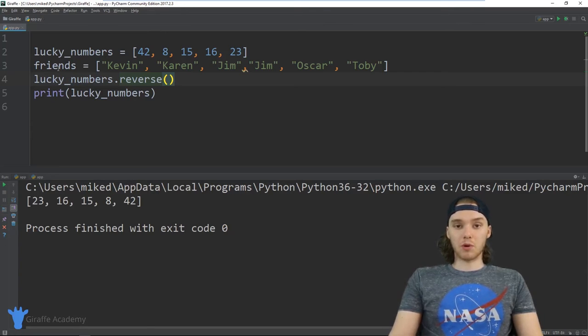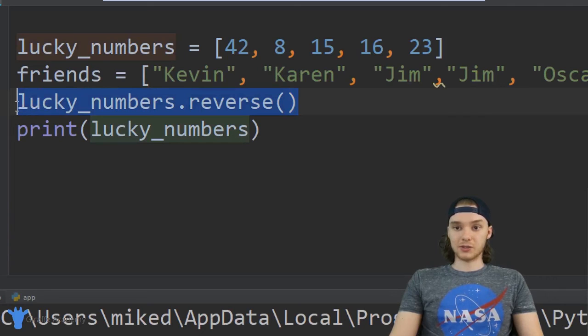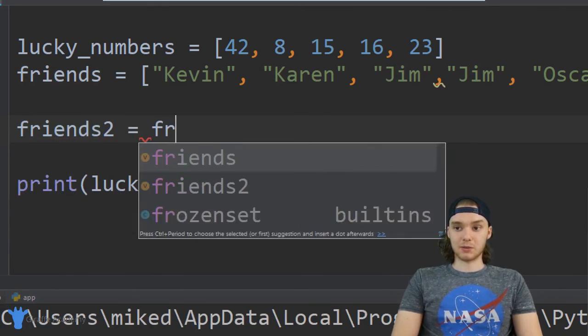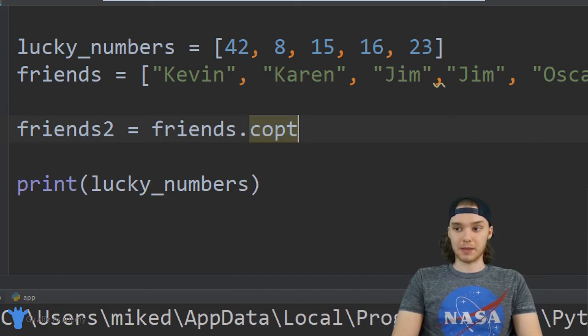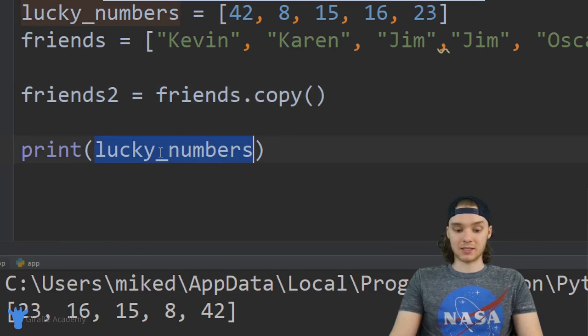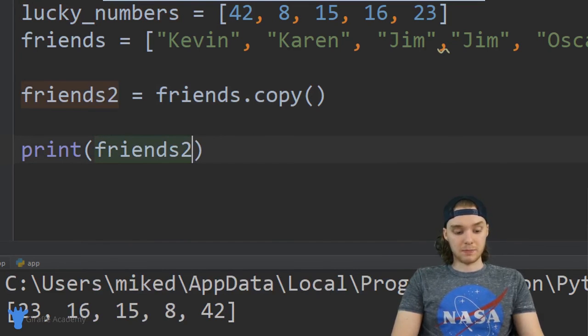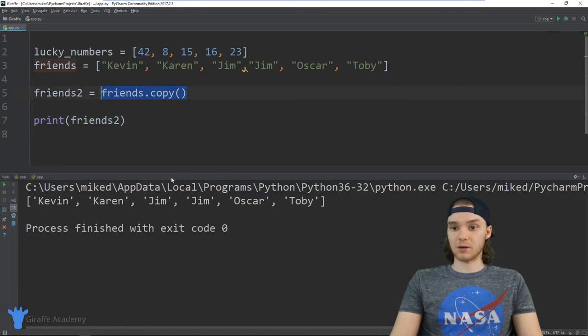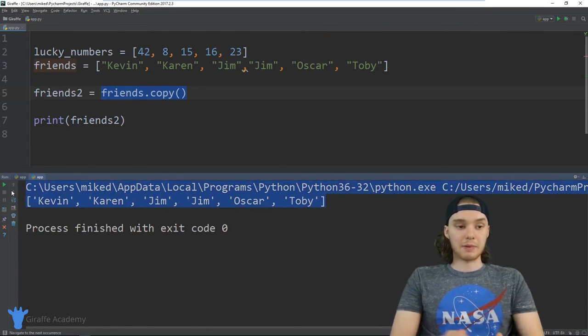And finally, there's one more list function I want to show you guys, which is copy. So I could actually create another list and I could make it as a copy. So I could say like friends2, and we could set this equal to friends.copy. And now friends2 is going to have all the same attributes as friends, because it's basically just copied. It basically took a copy of that friends list. So you can see it's the same exact thing. And copying lists can come in handy in a lot of different situations.